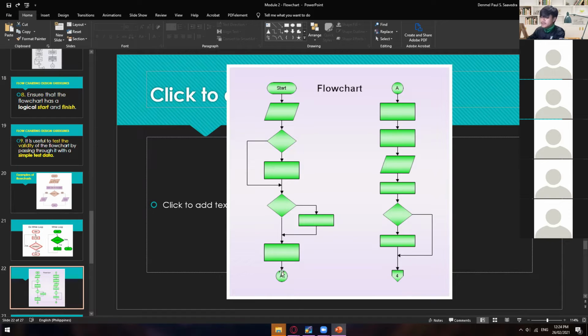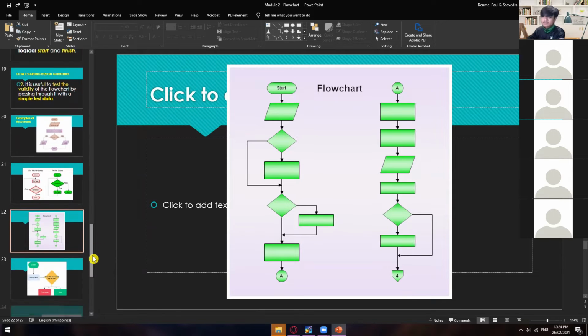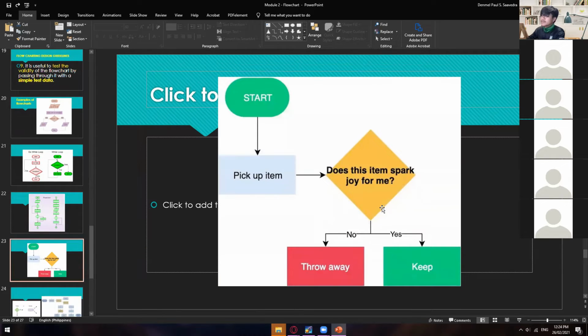Okay, so if you're going to use this kind of connector, meaning the continuation of this process is still in that page. Okay, but if it's on the other page already, then you must use an off-page connector. Right, and then here is just with the use of situation, okay, or decision rather. So that's this item spark joy for me. So no, yes, you can even have another decision here, blah blah blah, etc. Okay. So in here, throw away and then keep only.